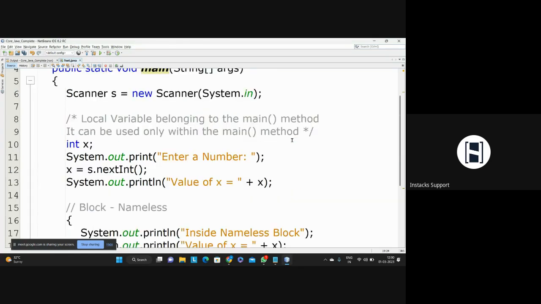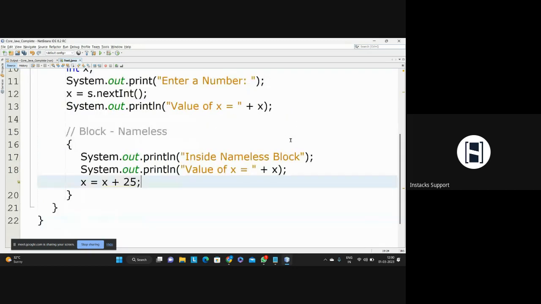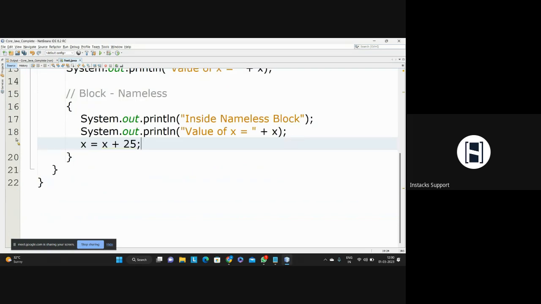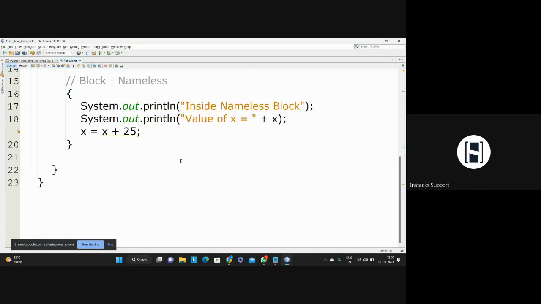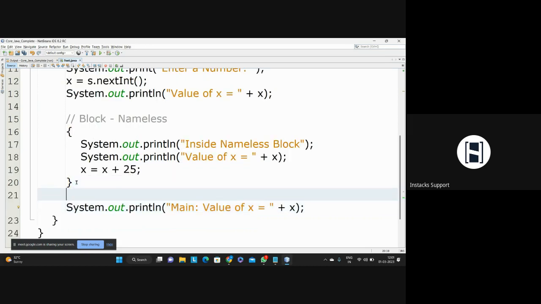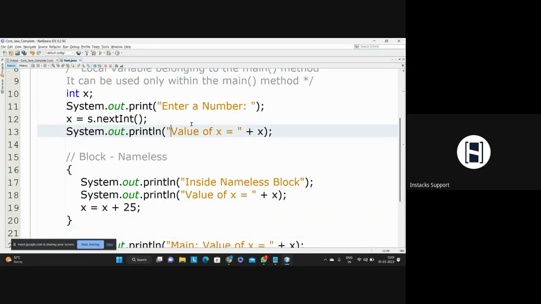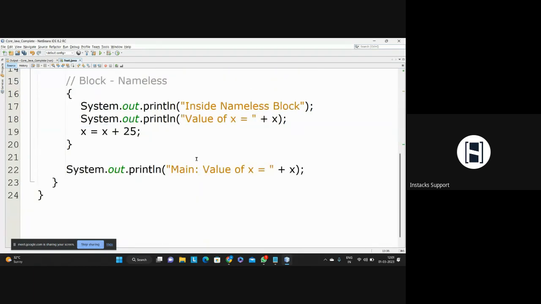So the current value of x is something. Whatever is the current value, plus 25 I am adding. Done. So now come out of the block and then print the x value again. So let us say main, and I am saying value of x is. So just to know that this is the main function. Okay, this is the main function code.